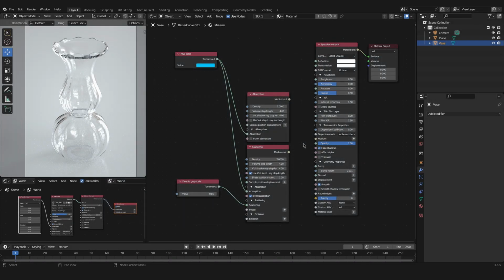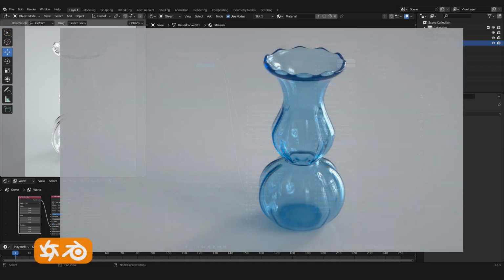Hello and welcome to this video tutorial where we want to take a look at how we can create a realistic and physically accurate colored glass material, for example a vase, inside of Blender with the Octane render engine.